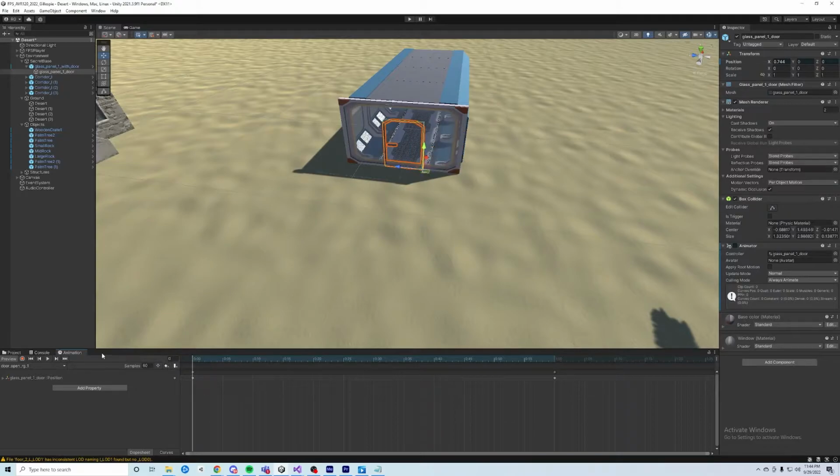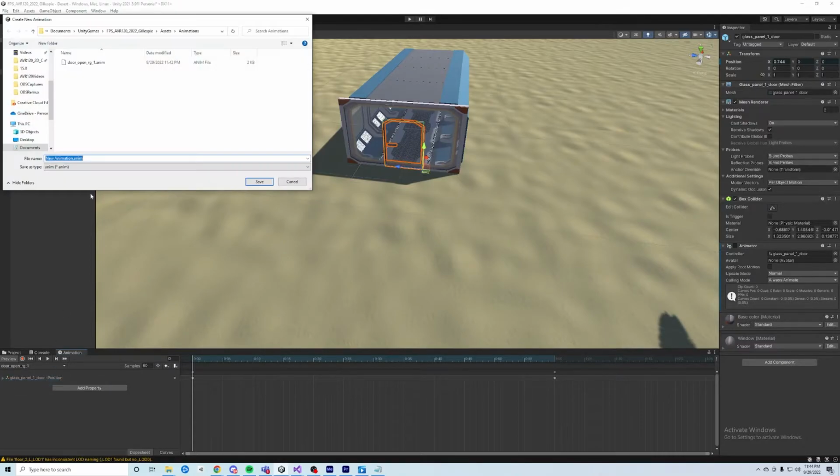Okay, so now what we'll want to go ahead and do is we're going to create a second animation, and this will be a door closed animation. So in order to do that, we can do it right from this animation tab here. We'll click the drop down here and click create new clip. And I'm going to call this door close RG1 in case I need to make any more. All right, and I'll save it.